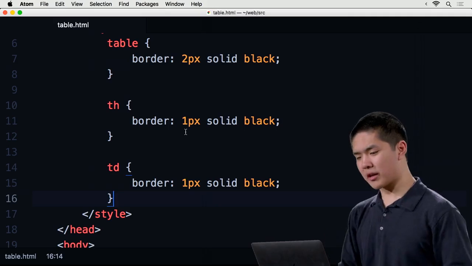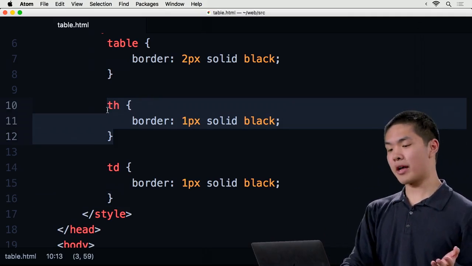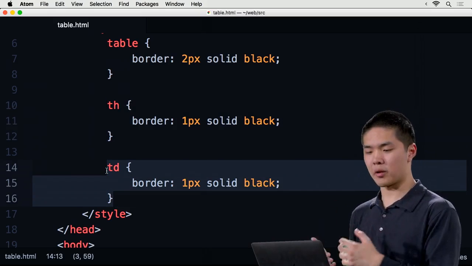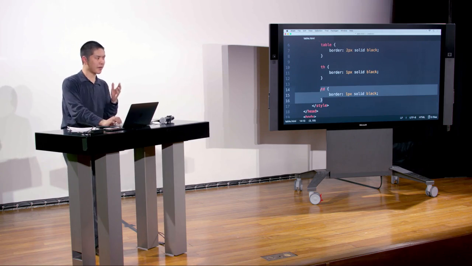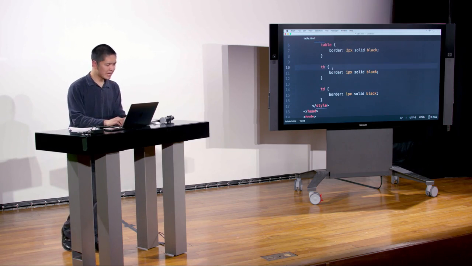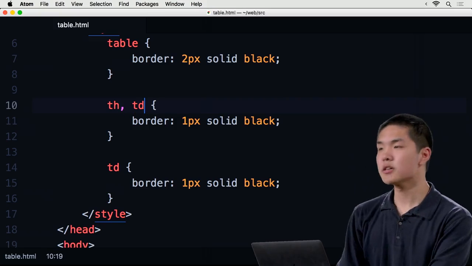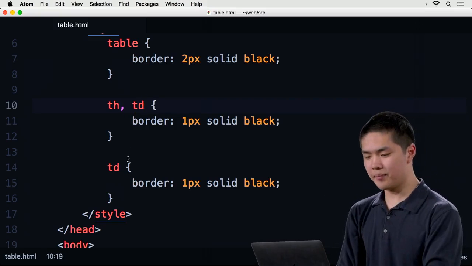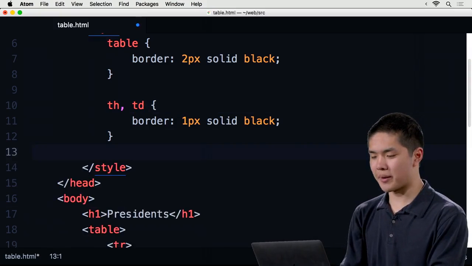And one thing you may have noticed is that the styling for the table header is the same as the styling for the table data. They're both border 1 pixel solid black, and it felt a little bit repetitive for me to have to say the same thing 2 times. So what I can do instead is just say th, td, to mean take this styling, apply it to both table headers and table data, and then I don't need this additional information for the CSS.